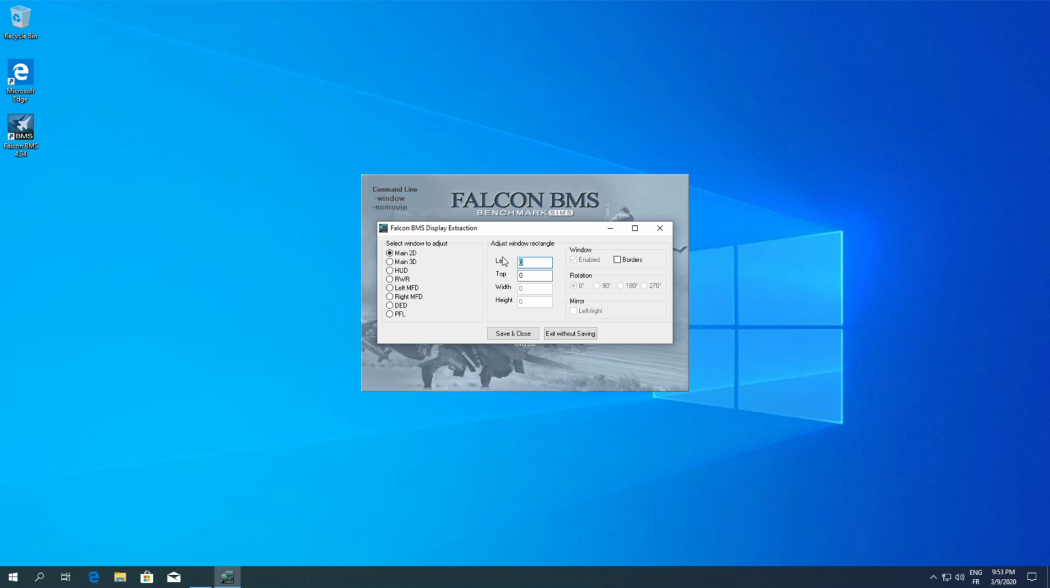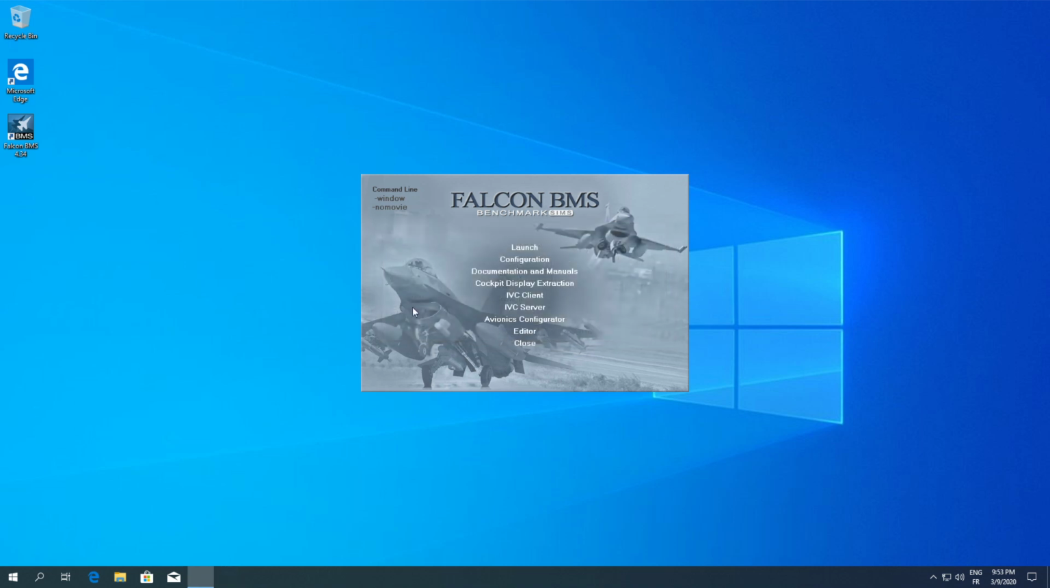So I'm going to have something like 500, and this one probably going to be 350, something like that. It will not be very well centered, but who cares? You can adjust that whenever you want. The main 3D will stay at 0, 0, and that's about it of what I need right now for the current setup. So save and close, and then we're going to hit the configuration here.